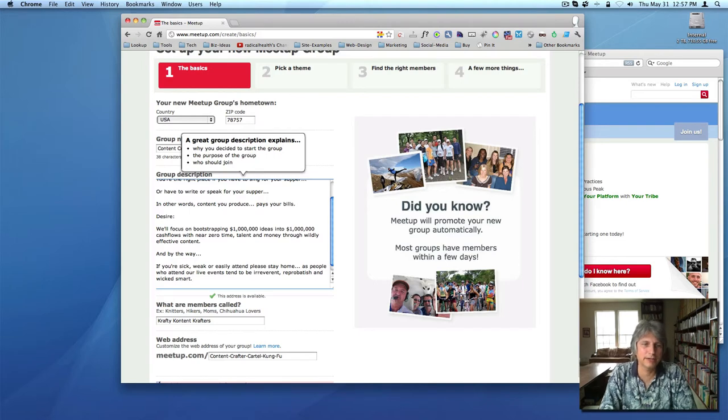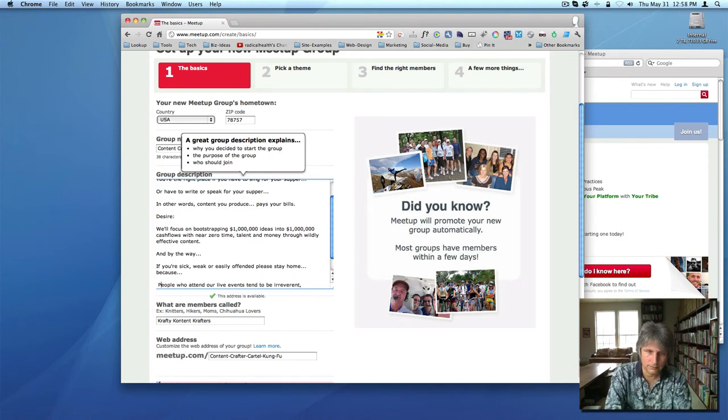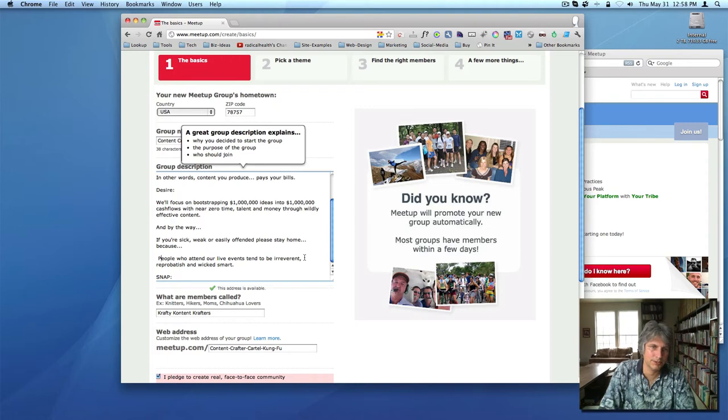First off, if you're sick, weak, or easily, whoops, left out a word, offended. About which, by the way, this is really important too. Notice I'm reading out loud. I ain't just reading this in my head. When you read things out loud, you catch things that you miss. Like I had the word attend there. So if you're sick, weak, or easily offended, please stay home. Because people who attend our live events tend to be irreverent, reprobate-ish, and wicked smart. They're charter members of the matrix busting red pill poppers club.